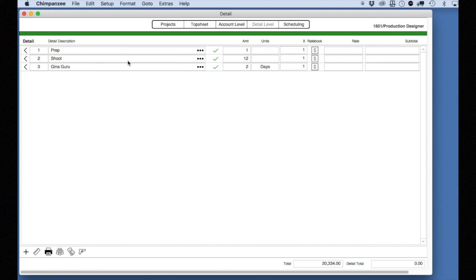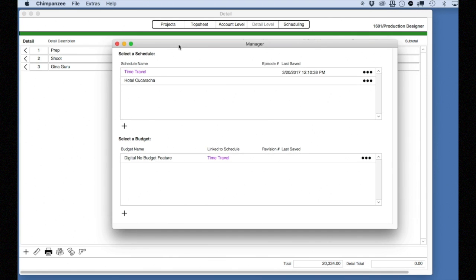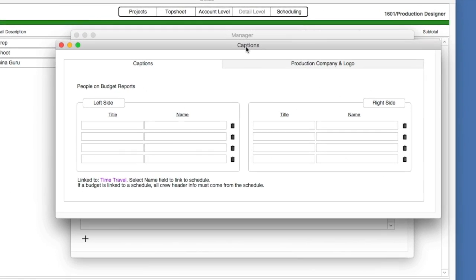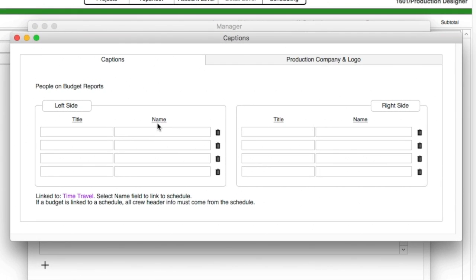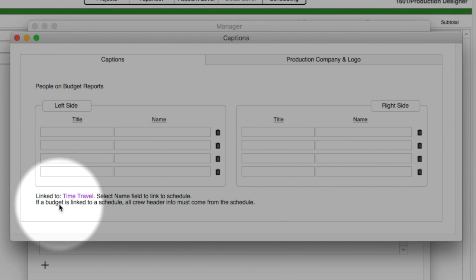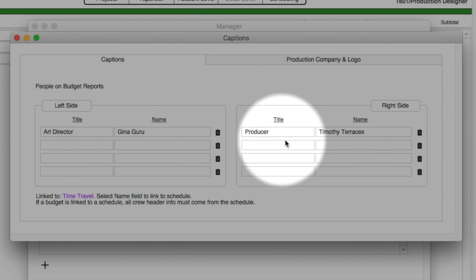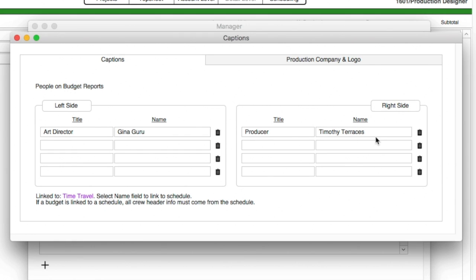Now, let's add a header to our budget so that it will print on reports. Select the Manager button from the toolbar. Select the Captions button. Captions are usually high-level crew members that you want displayed on your top sheet report. If your budget is linked to a schedule, and you can see here that it is, select the name field. Then select a crew member. The name and the title will pop into that caption slot. You can print up to 8 crew members on the header of your report.